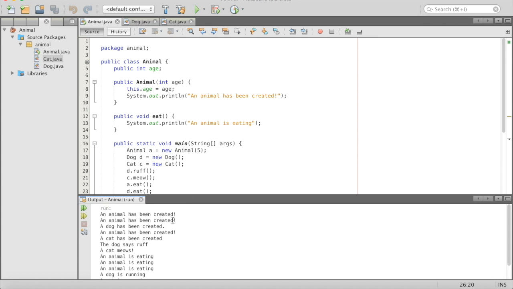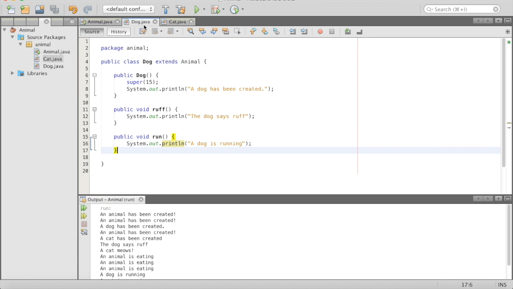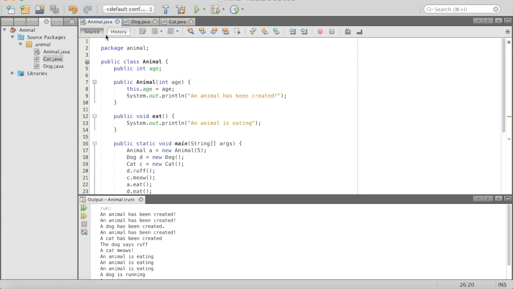Then it says again, an animal has been created, because D is in fact an animal, and we call that constructor for animal, which prints out an animal has been created inside of our dog by saying super. Then we go back down here, we say a dog has been created, obviously because we created a dog.